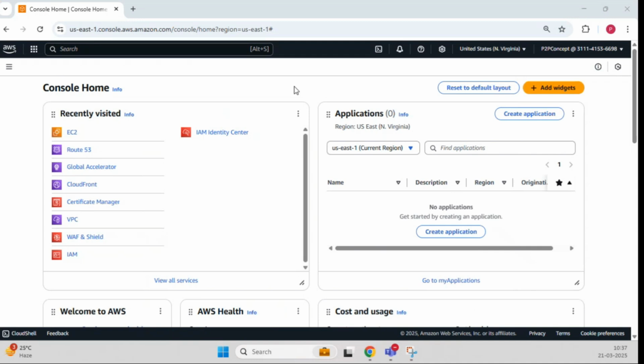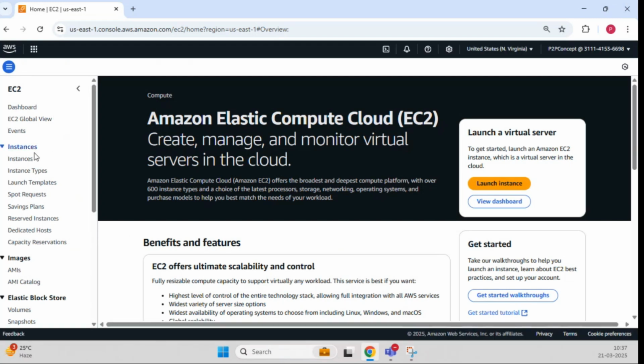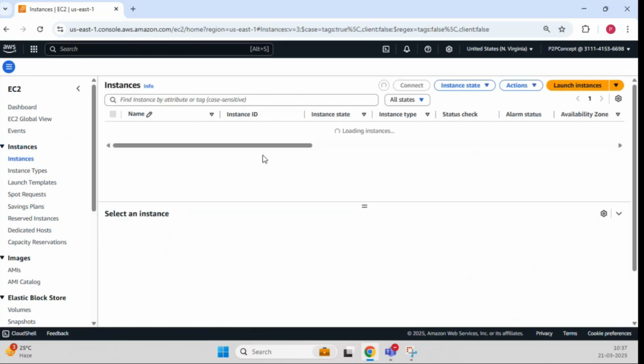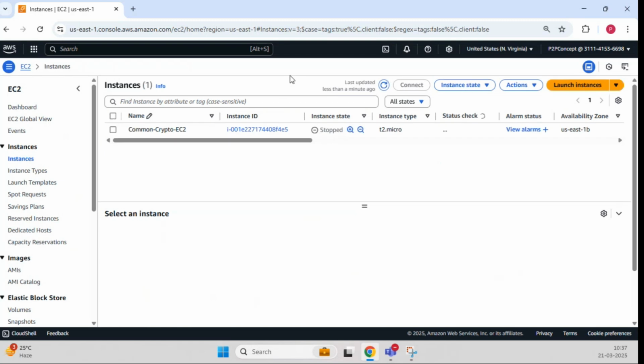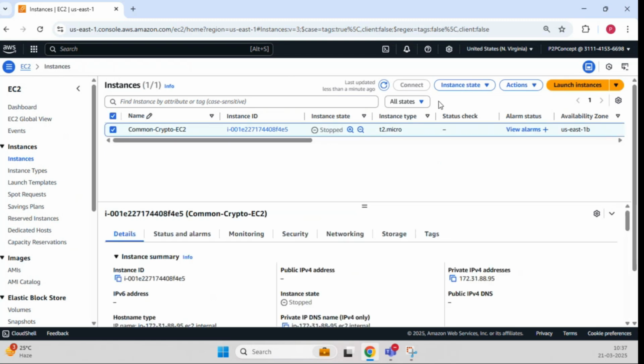How will we be doing it? Let's do it, let's try to understand this. So here we go, and we already have the EC2 instance in place. I'll just go here, and we have one EC2 instance. I'm good with it, I will just be powering it on.